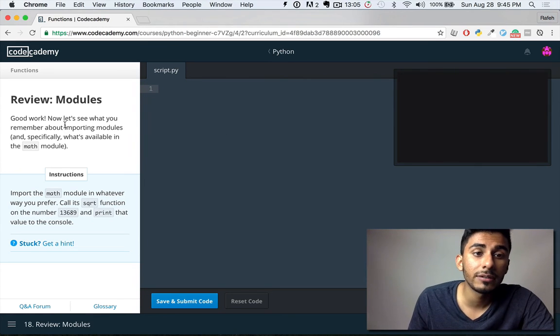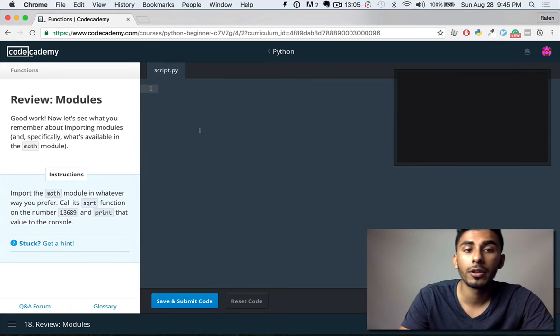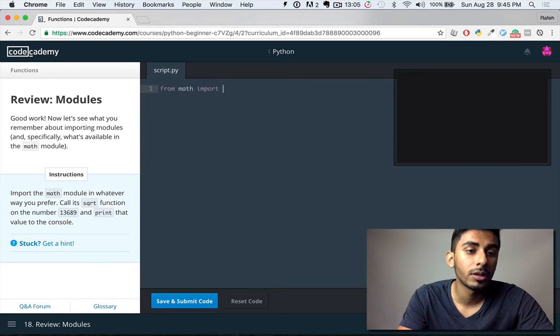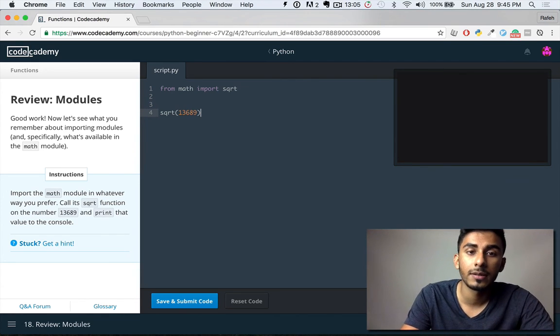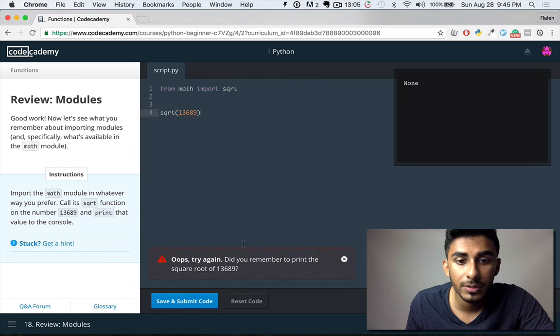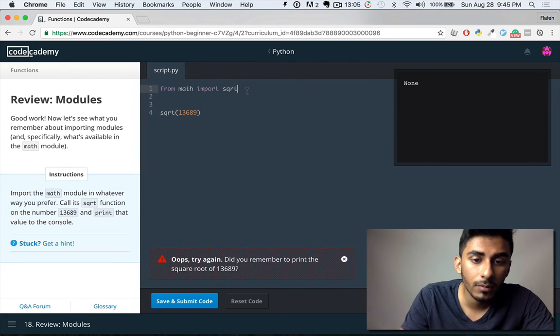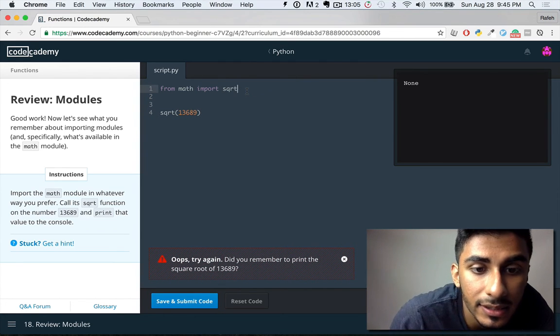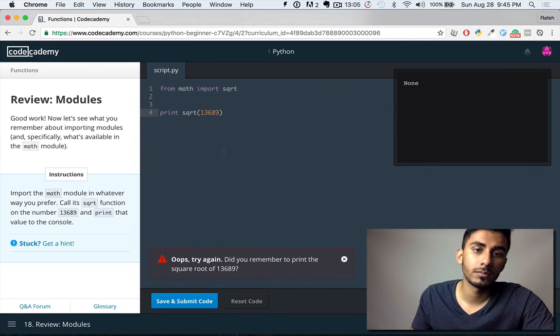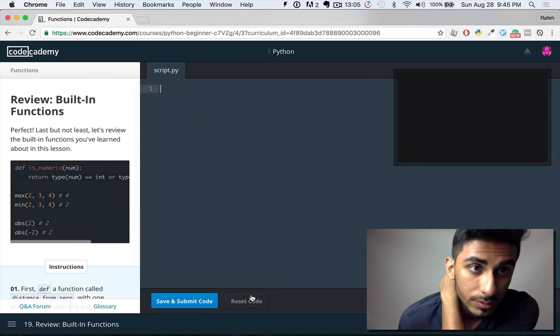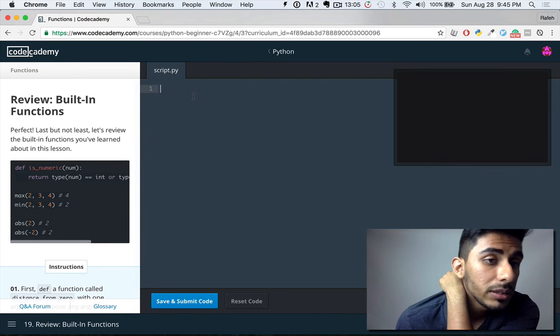Modules, review modules. Now let's see what you remember about importing modules. Import the module math in whatever way, so from math import sqrt, and call the function on the number 3689. I like to do it this way sometimes. 13689, right? That's what I did. Oh, I didn't print it. Cool, done.